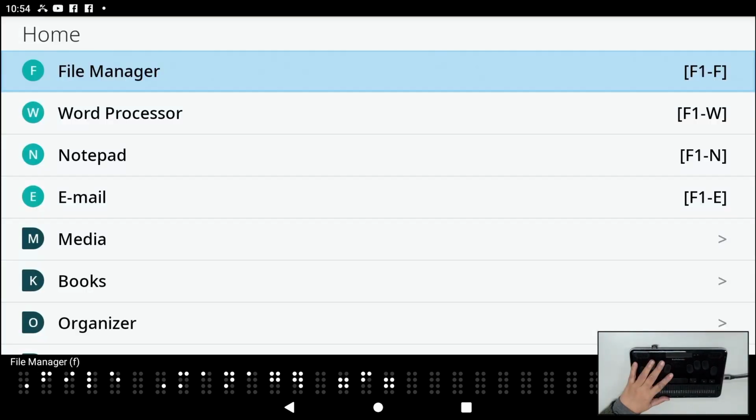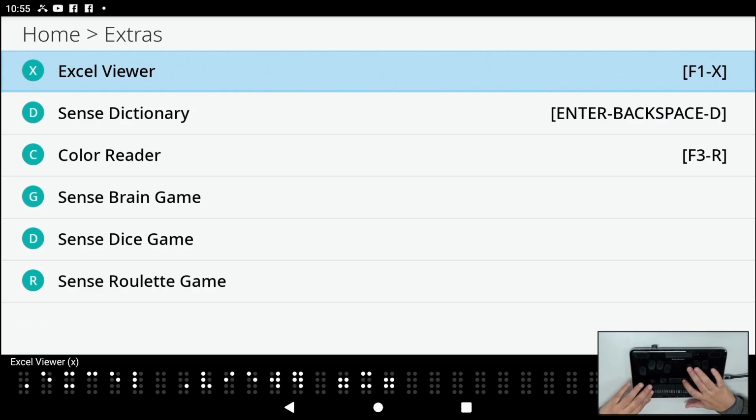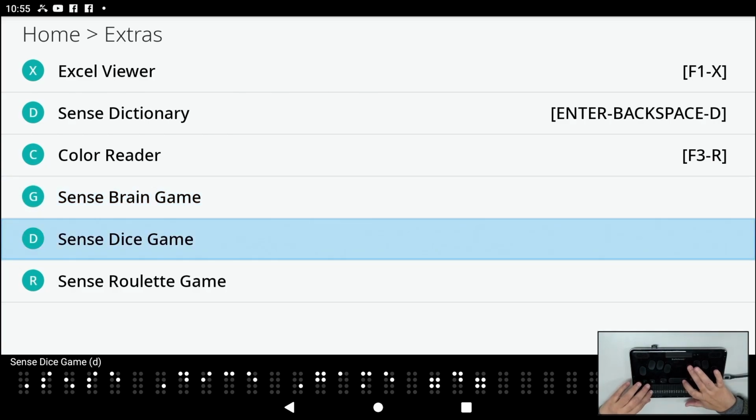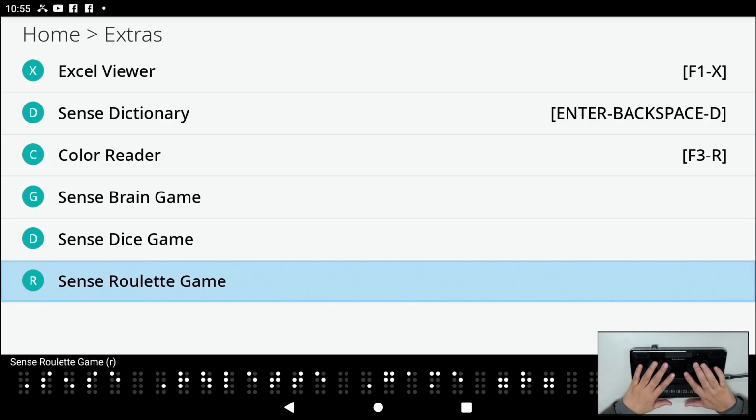So I've returned again to my main menu, and the next thing I want to show you is something really quick. Some of you will not care about this, but we were asked, especially in educational situations, to add some of the old games that we had on the U2. So you'll find these in the Extras menu now. Excel Viewer, X. And if I move down, Sense Dict Color Read, Sense Brain Game, G. We have the Sense Brain Game, Sense Dice Game, D. The Sense Dice Game, Sense Roulette Game, R. And the Sense Roulette Game.